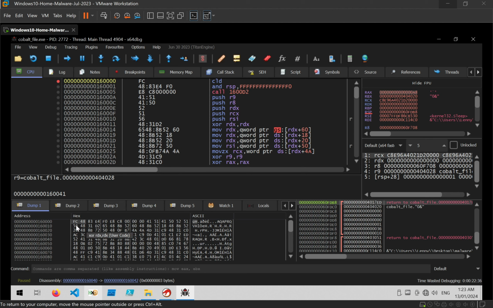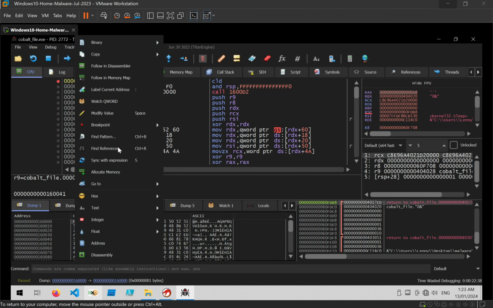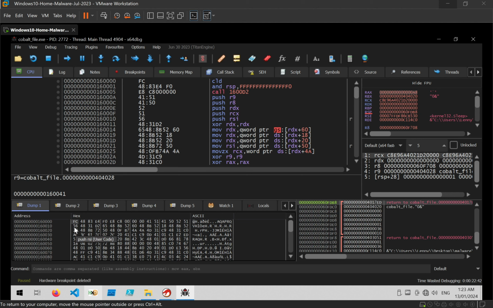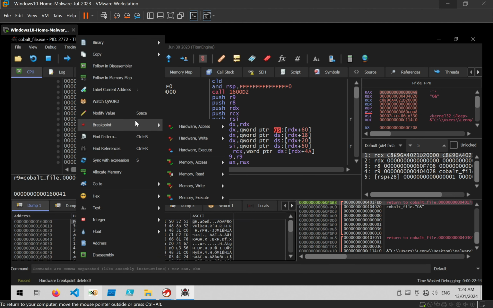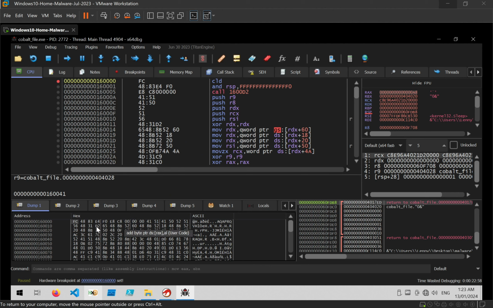So what I'm going to do now is take that first byte. I'm going to remove the hardware breakpoint, and I'm actually going to create another one. But this time, instead of an access breakpoint, I'm going to set an execute breakpoint. And that means we'll get an alert if this first byte is executed.